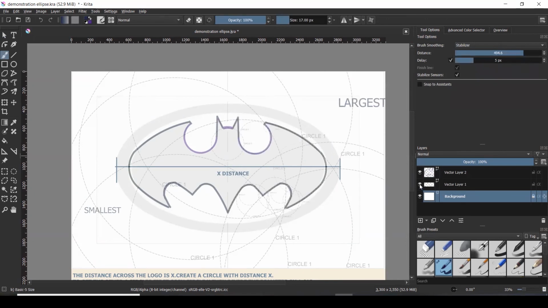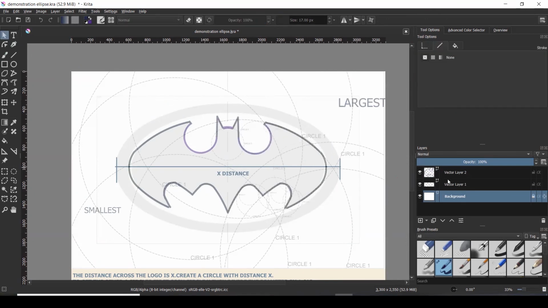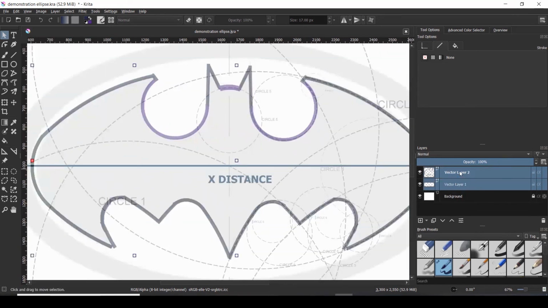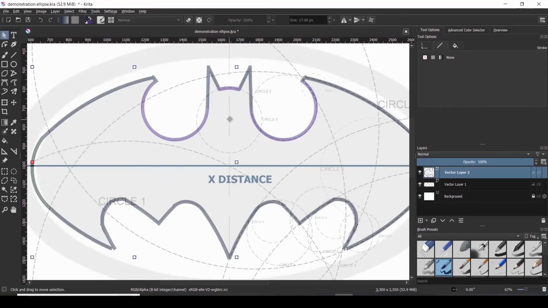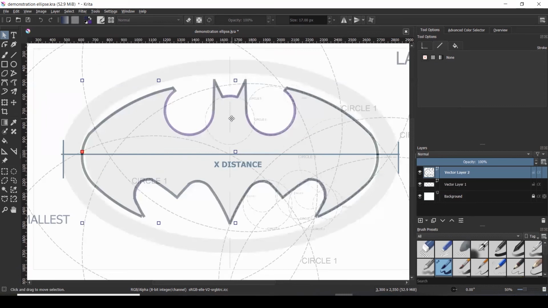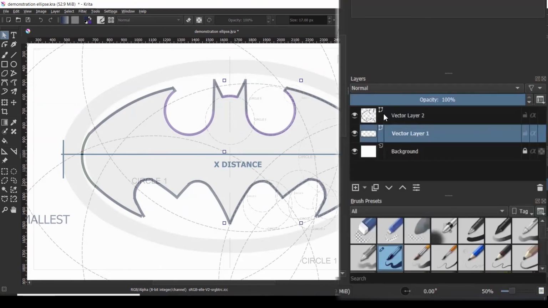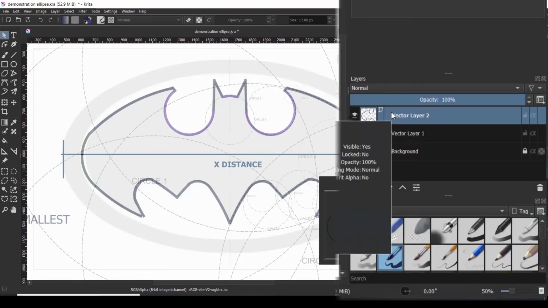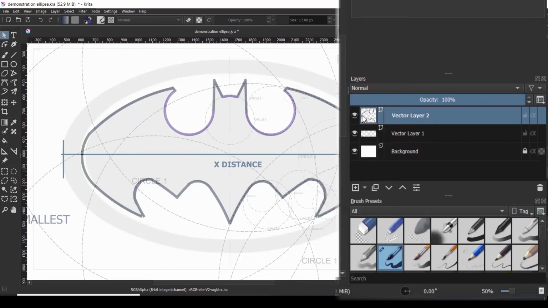Let me turn on the original. All right, so we've got these two groups. Let me just make sure they're lined up properly, right? That's all we're doing. I think that looks good now. So these two groups are here, and what we need to do is merge them.